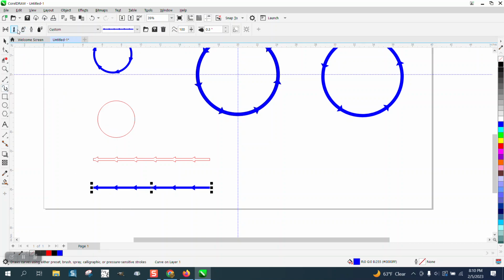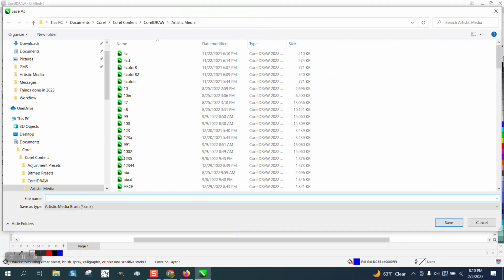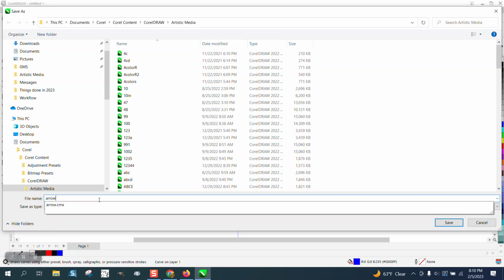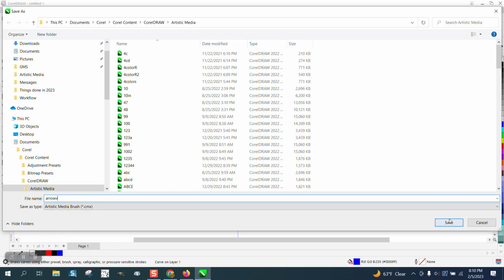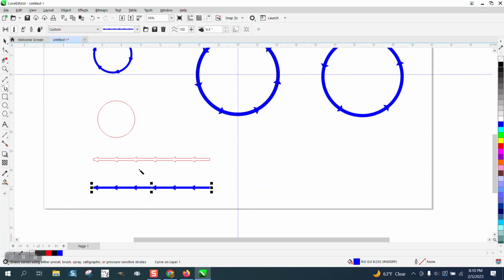For the artistic media tool, you need to be on the brush. Go right here to the Save Artistic Media tool, and we'll call this ARROW video. Doesn't matter what you call it. Now you're in that mode, and you can click on this. As always, you have to either go up or down. So now we're going to go up.